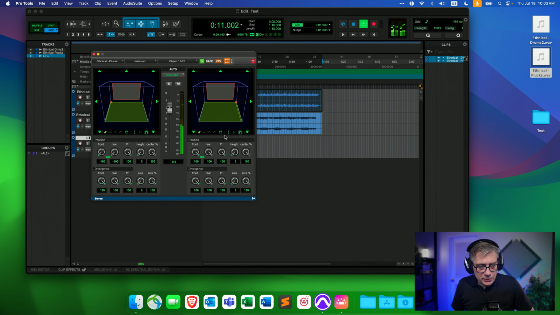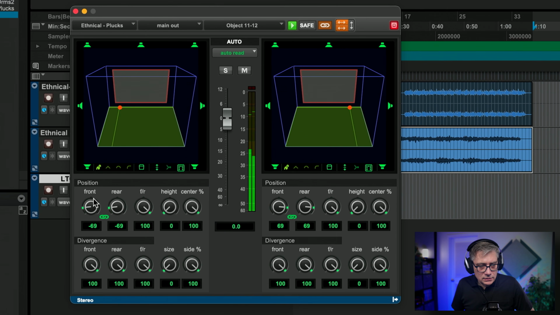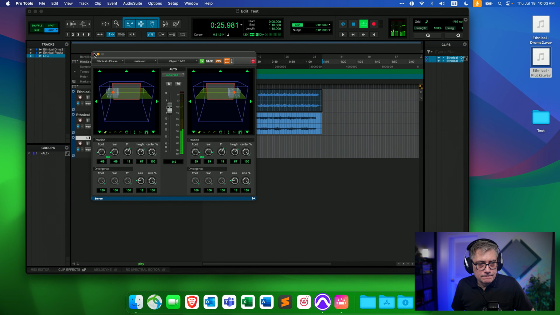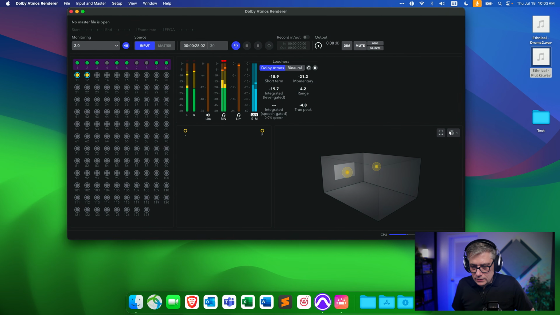So once again, we open up the Penna here. Let's do the same thing. Let's move that back to the side, up. And let's maybe also increase the size. And then we essentially see the objects here, and everything is sent into the external Dolby Atmos renderer.